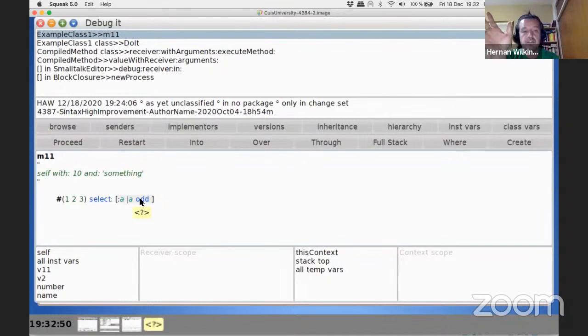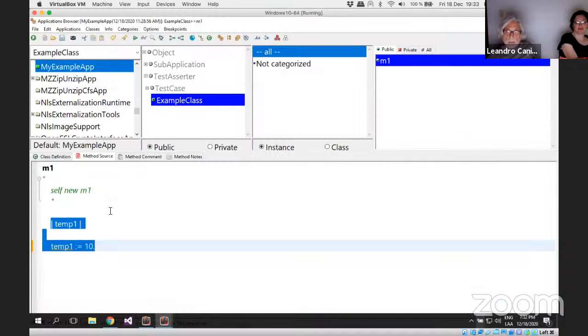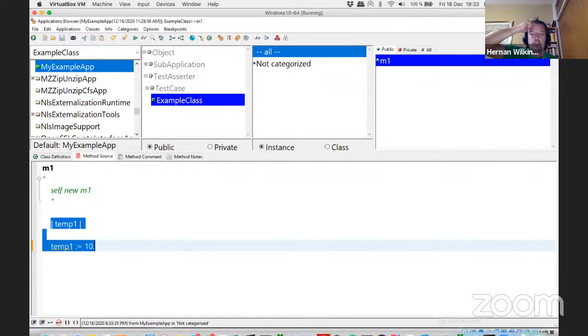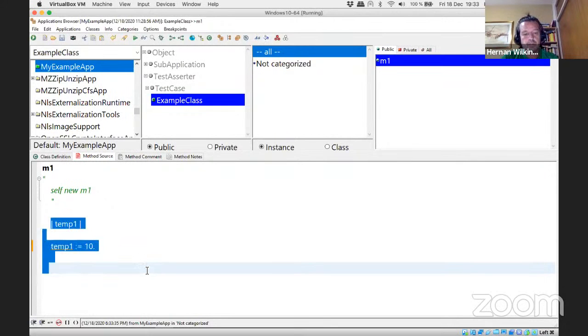Well, in the case of Visualize, it has to be this. If it is in another method, you just set a breakpoint. Yeah. Okay, but the nice thing in Visualize is that you can do it in the same method. Let me give you an example.